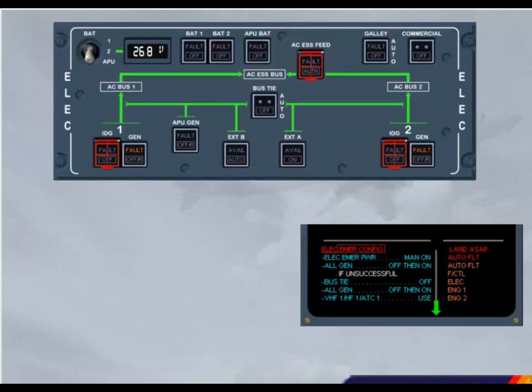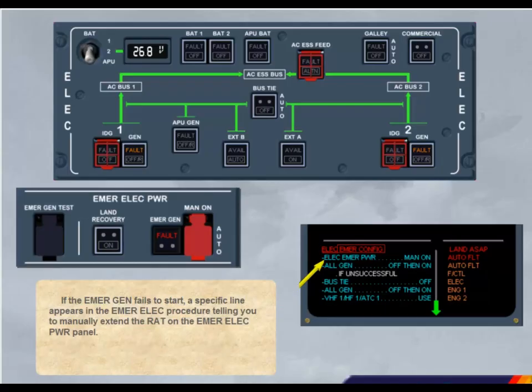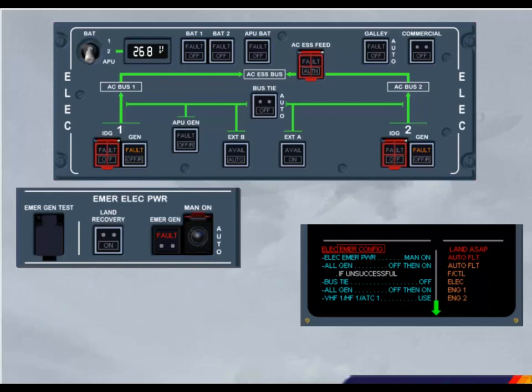If the emergency generator fails to start, a specific line appears in the emergency electrical procedure telling you to manually extend the RAT on the emergency electrical power panel. Press the manual on push-button switch. The guard is up. You now have to extend the RAT. Extend the RAT. The Emer Gen fault light extinguishes as soon as the emergency generator is supplying the system.